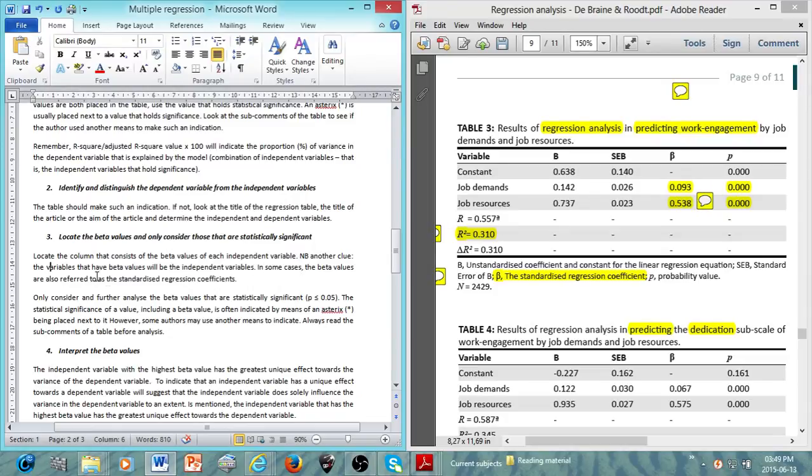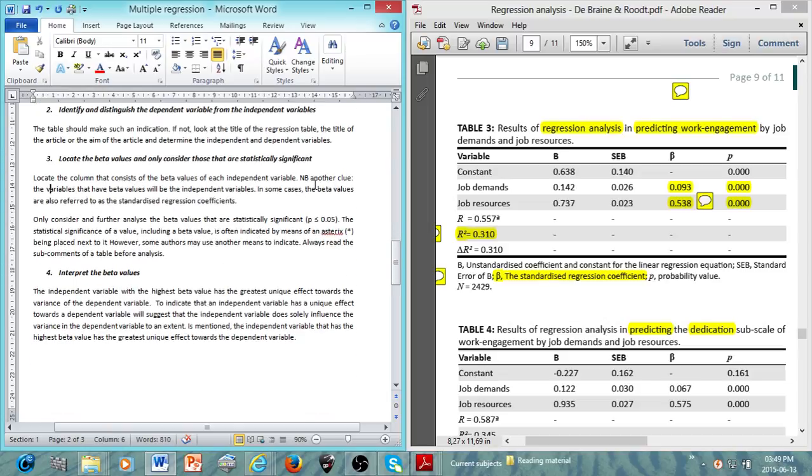So therefore, if we're battling to find independent variables in a linear regression table, look for those that have beta values. And like we've said here, beta values are also referred to as standardized regression coefficients. I believe that's the conclusion I reached based on this table. That's a note I made.